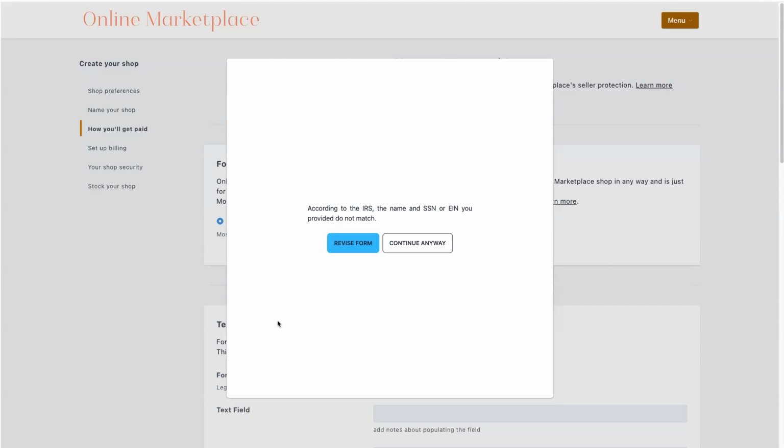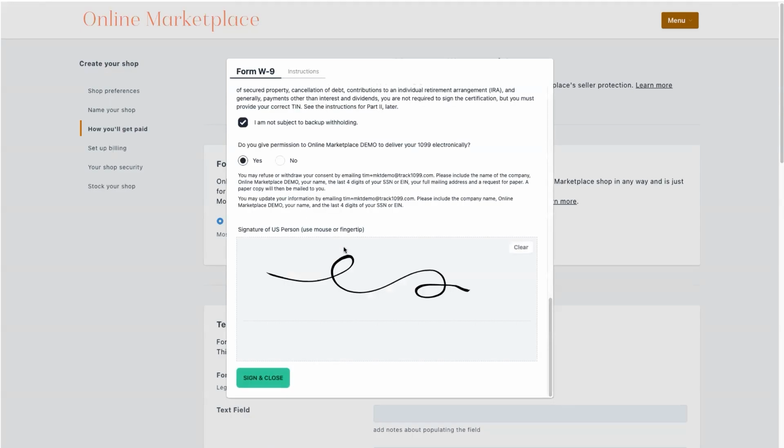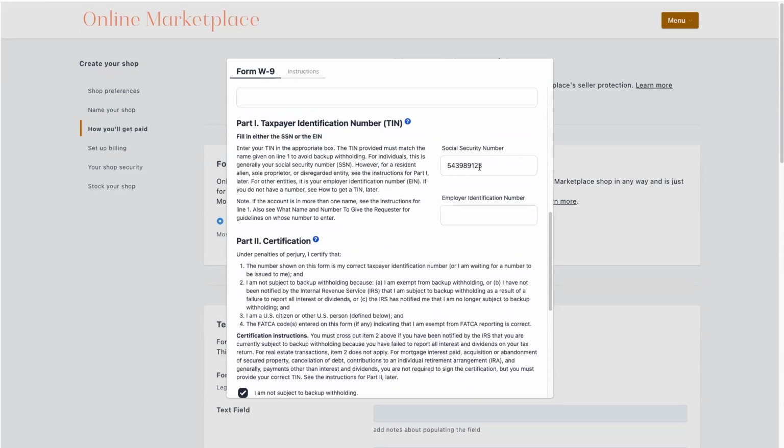Now notice that the application did something quite special. Working behind the scenes, it attempted to match their social security number with the IRS database, and, in this instance, discovered that they don't match. That real-time TIN matching, at the point of onboarding, is going to save you a lot of headache. The seller can go back and fix their erroneous social security number.